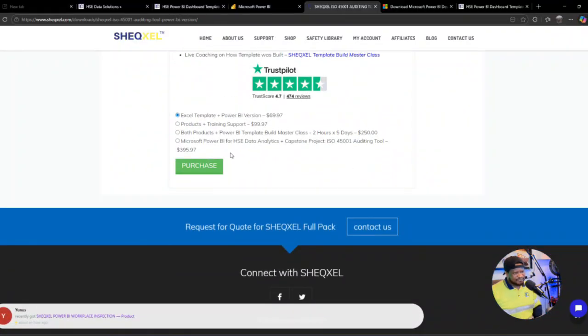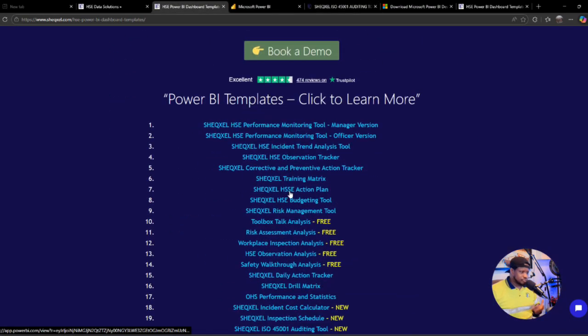Now, this is not a free template. A lot of effort has gone into this template, and for that reason you have to buy it. But if you're not interested in buying it and you want to learn how it was built, we have a special package for you. That is our template build masterclass. You purchase, and then we'll train you on how it was built.